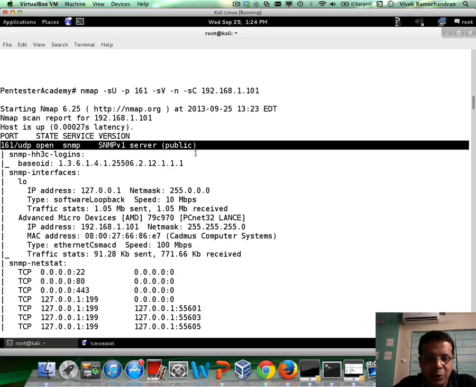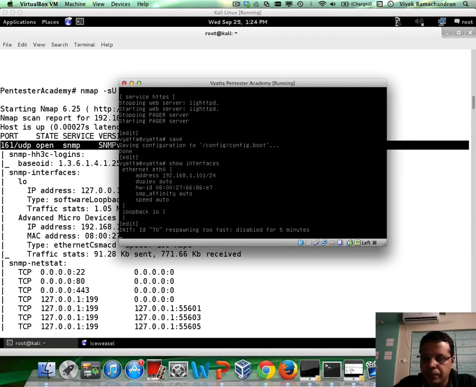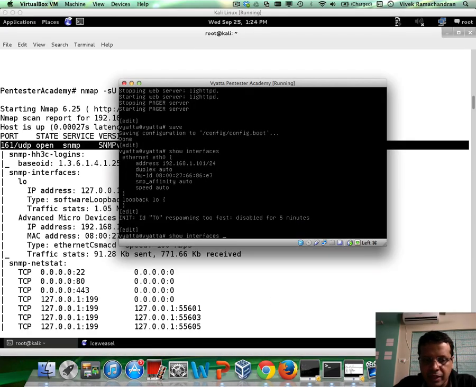It does tell you, though not explicitly. Can you see that? It's just public, so public did work, right? Now, how would we approach this problem if, let's say, the community string wasn't public?